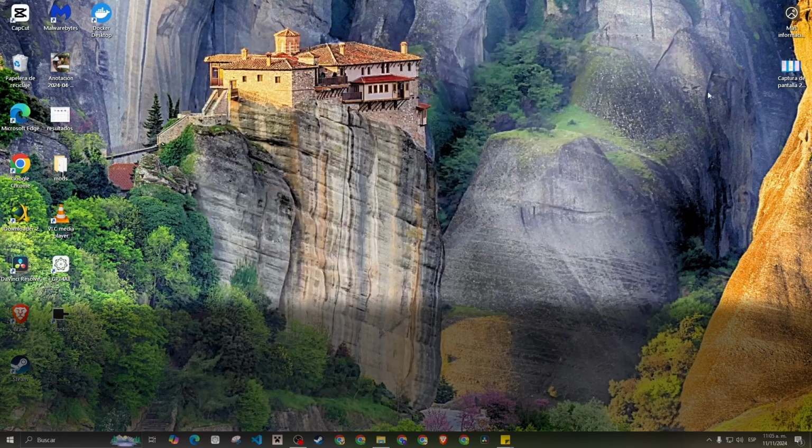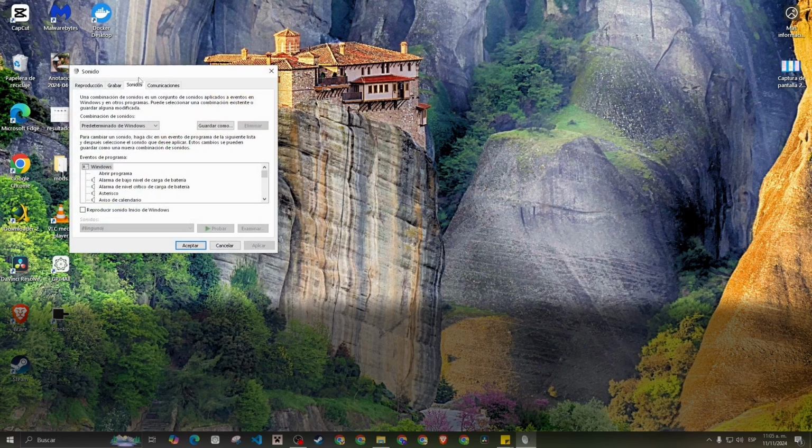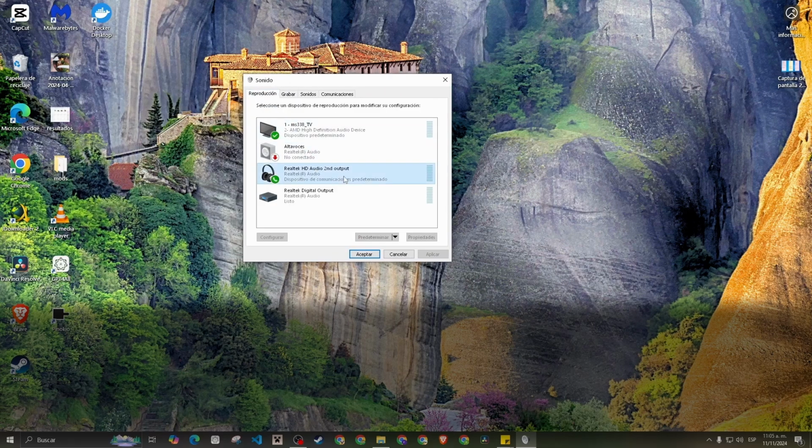Once we close this window and return to the taskbar where it says sounds, as we can see in playback, the headphones connected to the front panel now appear.